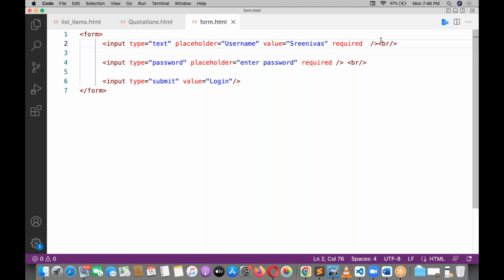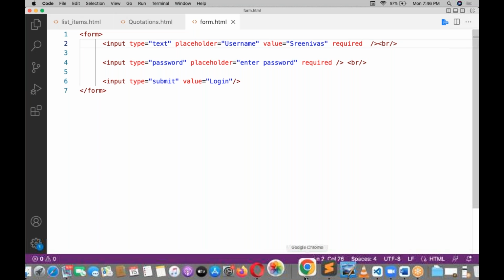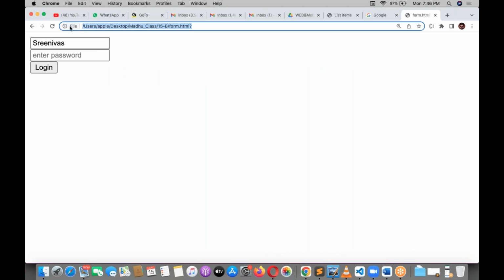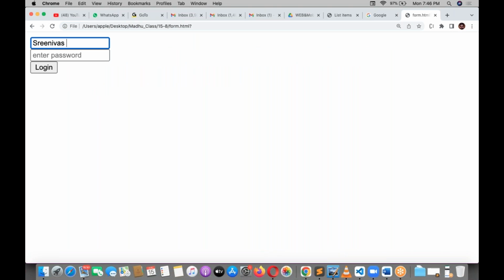Suppose I remove the readonly property. The value is there, but it is not readonly, it is read and write. I can give some other value also. Some value is already there, but I'm entering something. By default, all the text fields are read and write. But when I say readonly, it is not editable.